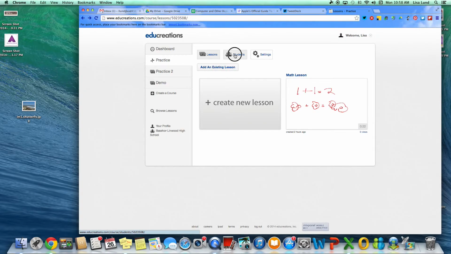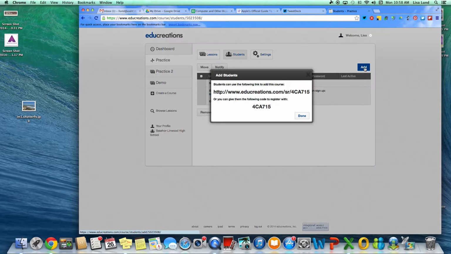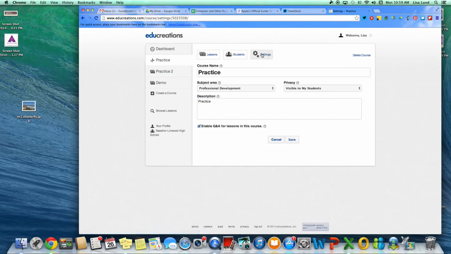Now, up here in students, I'm going to click on that for you. I don't currently have any students, but I can add students. So if you just wanted the lesson to be seen by your students, you can add your students in here. What you do is you give them this code, or you can give them this code to register. So either way, then your students can start to register into your account. So super easy to do. In the settings, that's where I make it visible to my students or visible to all at my school. Depends on how you have that set up.